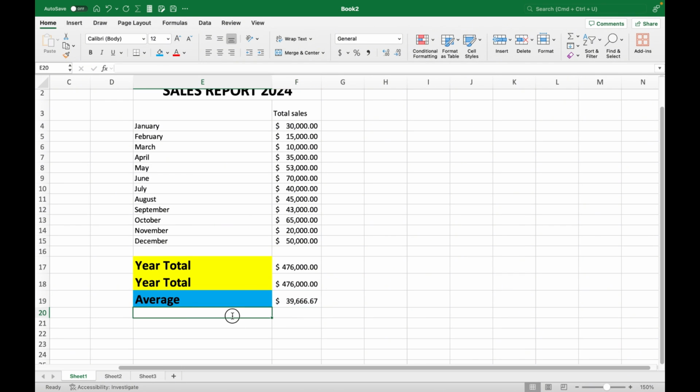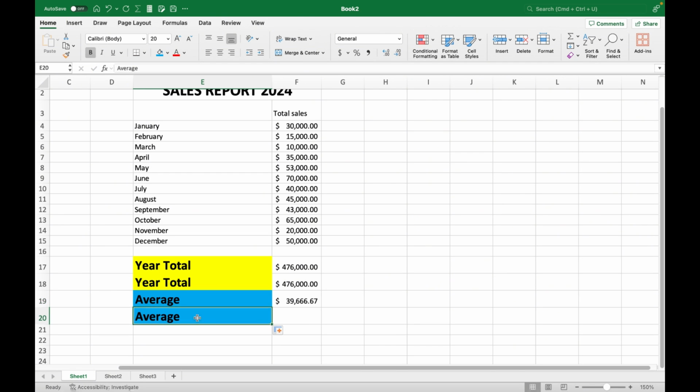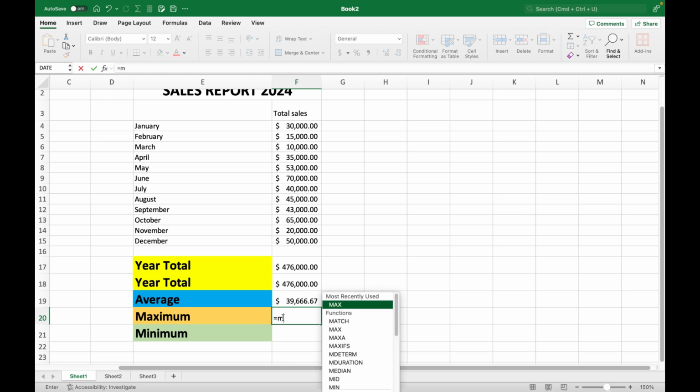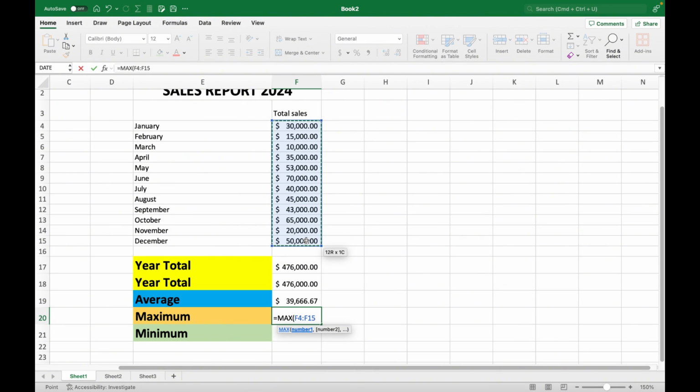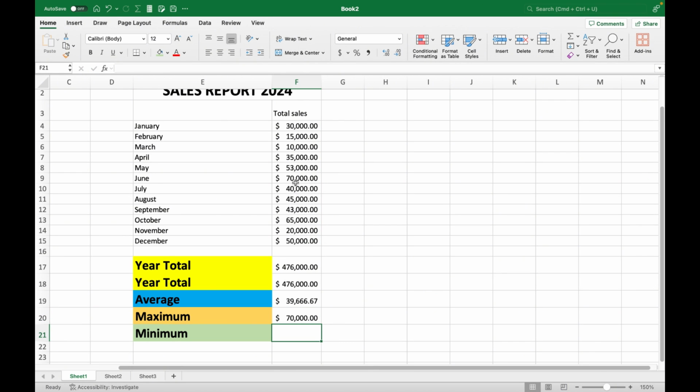What if you have a large set of numbers and you want to find the maximum number? Same thing, select the cell where you want the maximum number to show. Type the equal to sign, then select max from the options. Put in the cell range F4 through F15 and press enter. So that is the maximum value from this set, $70,000.